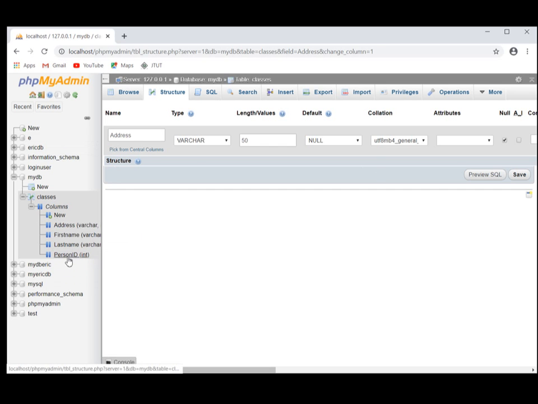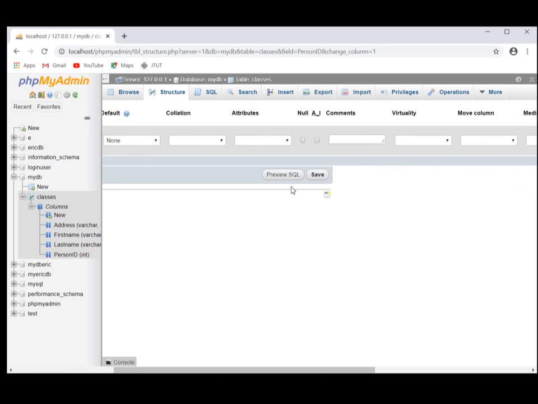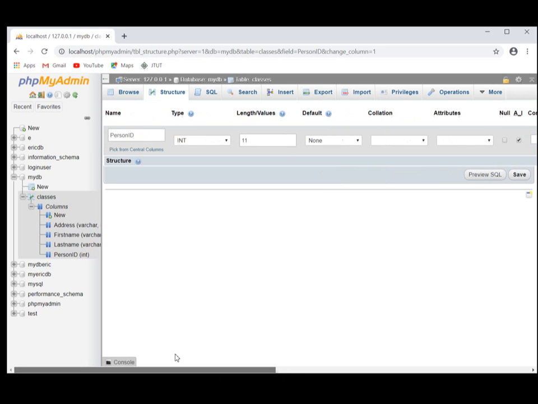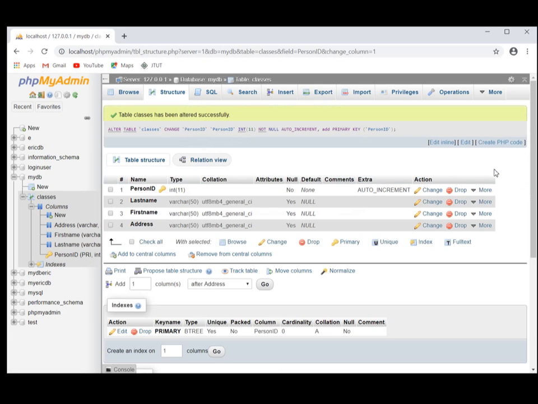Okay, so let us see the person ID. If we would like to auto increment that one, you may click on AI here. So auto increment our ID and click save, and that would be our primary key.